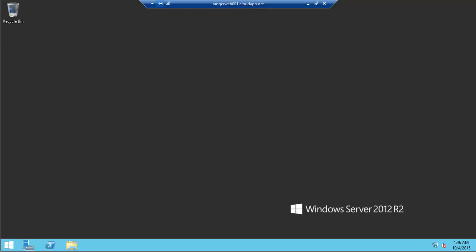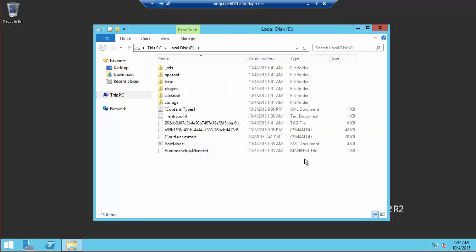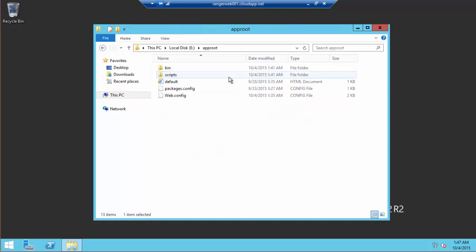Okay, now that we are logged into the virtual machine, there's a couple of things I want to show you here. Let's go to the Explorer. The first thing I want to show you is local disk E, not the C, the local disk E over here. If you go in there, you should see something called the AppRoot folder. If you double click on this, do you remember this one? This is where the package actually uploaded everything.